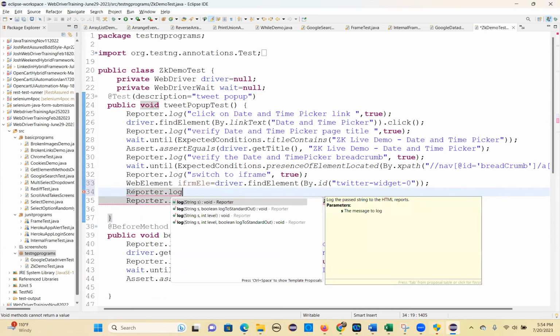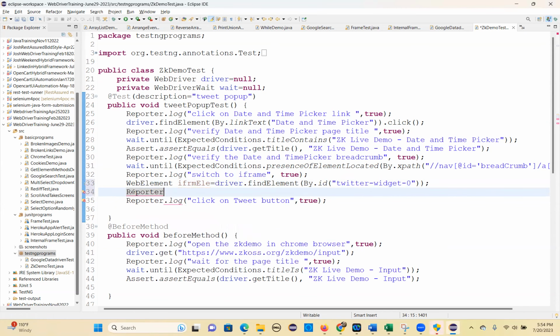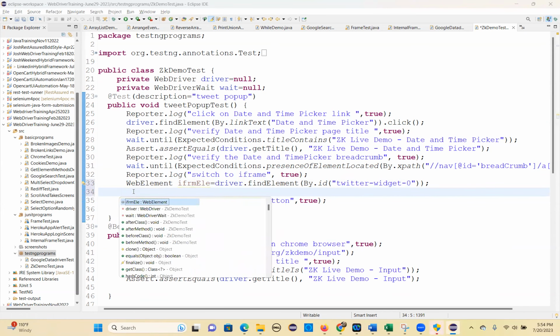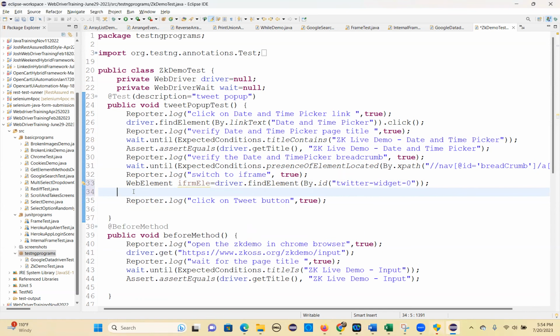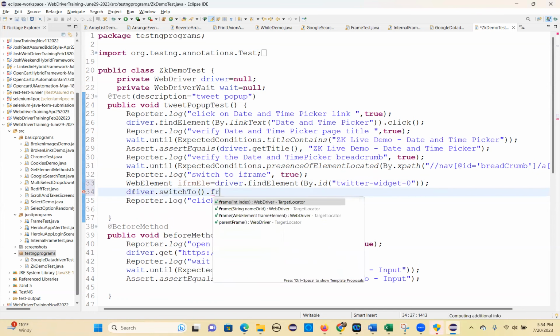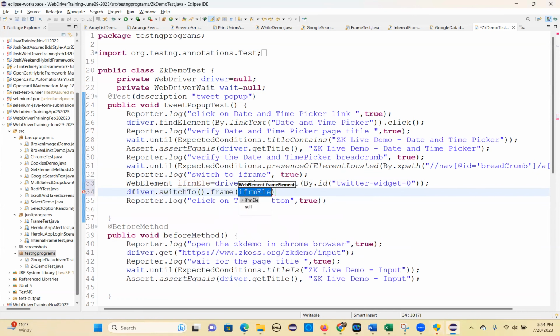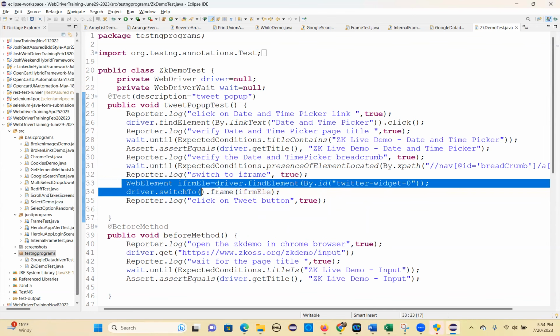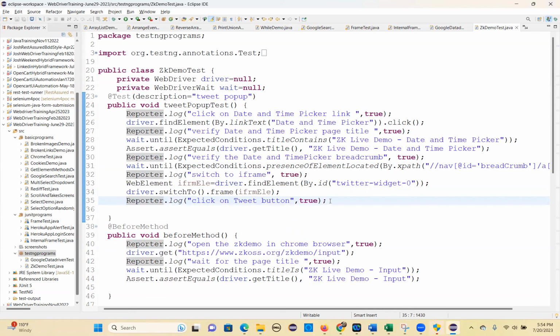Then switch to this one. So reporter.log. Then switch. We don't need it again, already we have written it there. So you can write the code directly. So driver dot switch to method dot frame of web element. I'm going to use frame of web element, iframe element. So that's how it will switch to this iframe web element. Then you can click on the tweet.